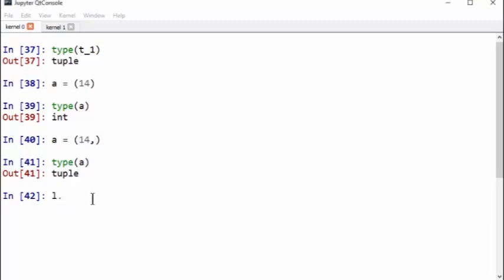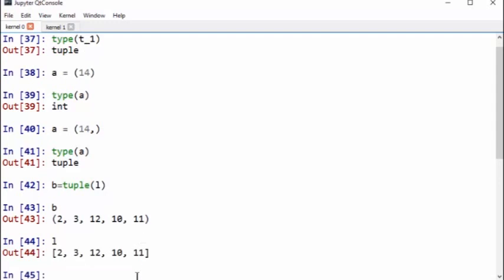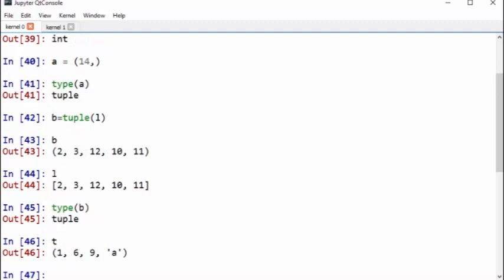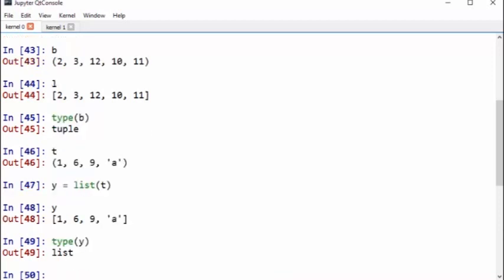One last thing here, we can change tuples into lists and vice versa. So you can say you want to define B equals tuple L. So cast here, if you print B, notice the list L has been cast to the variable B as a tuple. Again, if you go type B, it's a tuple. You can do the opposite. If you have a tuple and you want to turn it into a list, like T here originally is a tuple, you can create Y equals list T, and then Y is actually a list. Type Y, and it's a list.